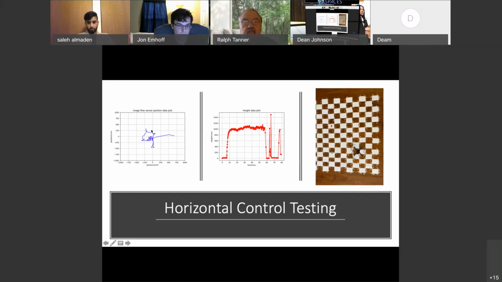And here's the image flow data. This tail here is from taking off, and this tail here is from landing, because it will bounce, and you can see it in the height graph here, and it would flip over every once in a while. But as you can see, the goal was to go from 0 to negative 305, negative 305, 305 to this corner, and then back to 0, 0.